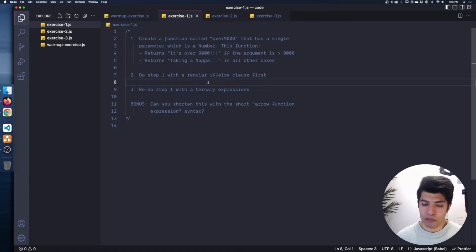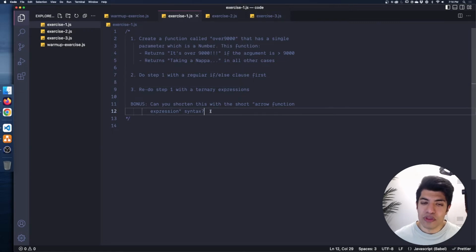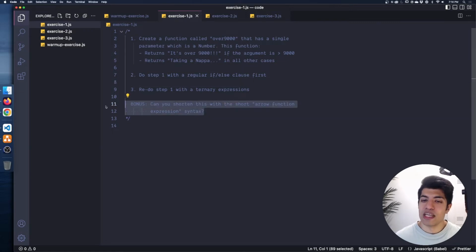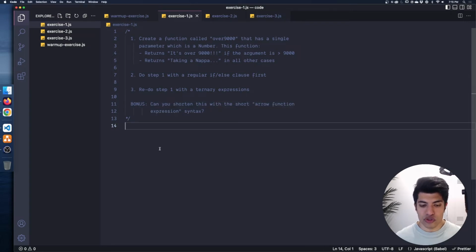If you want a little bonus for yourself, see if you can shorten this even further with the ternary expression by using the shortened arrow function syntax, which is the one where we remove the curly brackets and the implicit return is there, so we can remove the return statement as well as potentially the brackets around the initial parameter. Don't worry about that, that's just a bonus. I'll just show you what that looks like.